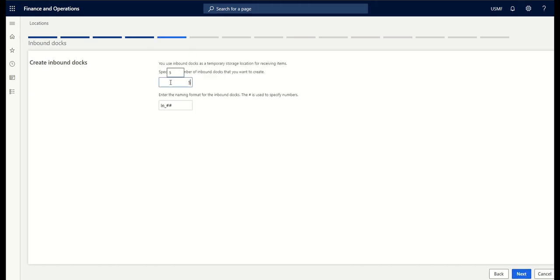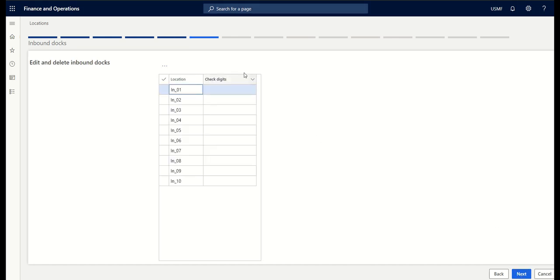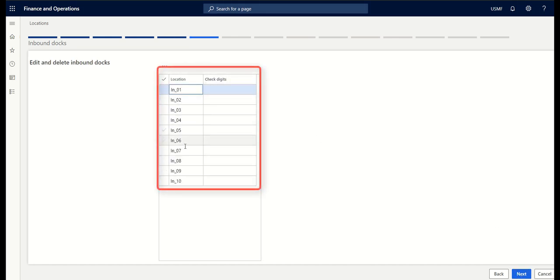It says I want to have some inbound docks, and these are our dock doors. I can go in here, and let's say we have 10 inbound docks. I'm going to have a naming here. It's going to be IN underscore pound pound, which is 2 numbers. So we're going to have 10. So if I had less than 10, I could put in just one pound sign. So it's basically put in all the different numbers here, the location IDs.